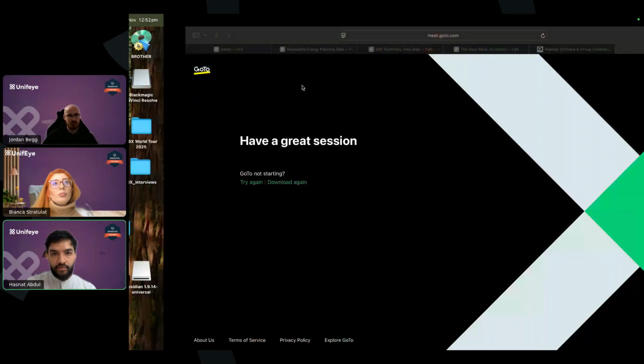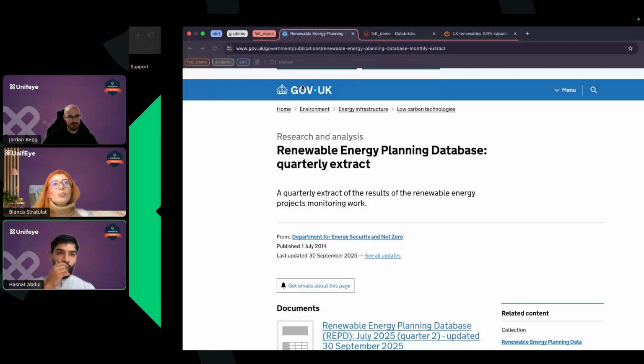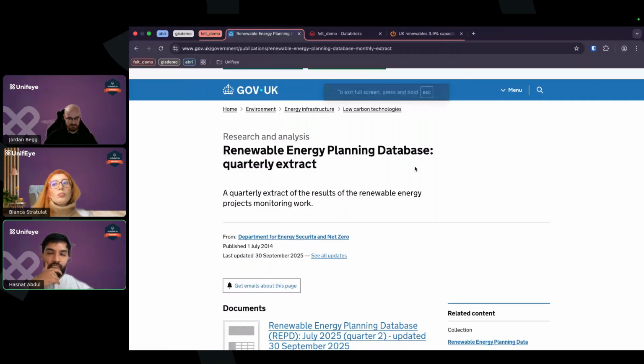Cool. Everyone can see my screen. Nice. So for the purpose of this demo, we'll make it quick because we've only got 10 minutes. We are using the Renewable Energy Planning Database. The reason I use this is because it's free data. If you want to try it, you can go use it. It's a CSV file.